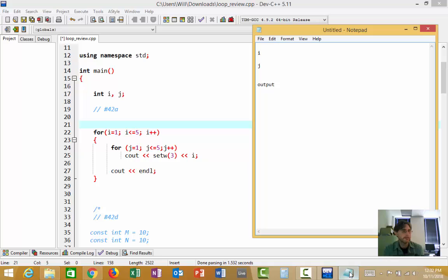If you just take a look at the loop setup, we have a nested for loop, right? A loop inside of a loop. We have an outer loop that's controlled by I, and the inner loop is controlled by J. The only output in there is that cout endl, right? That's after the inner loop, but still inside the outer loop.